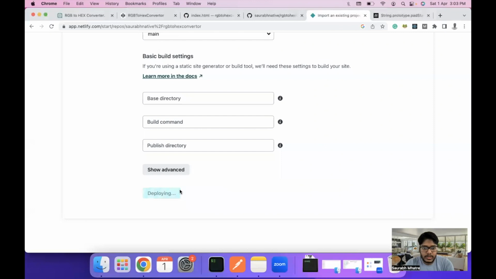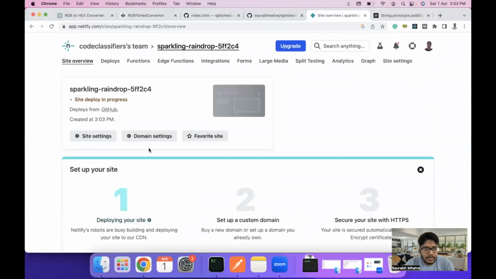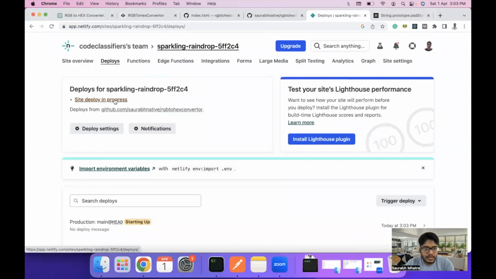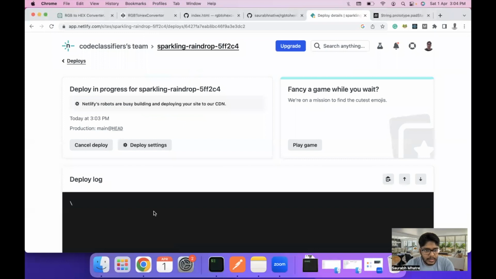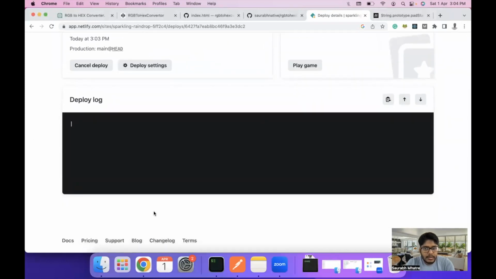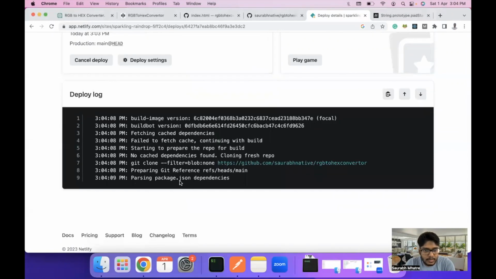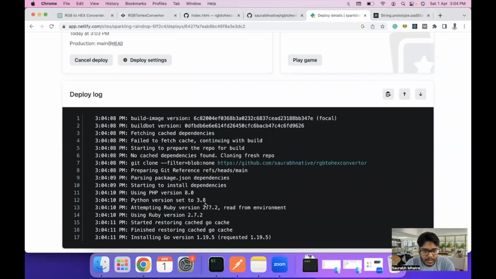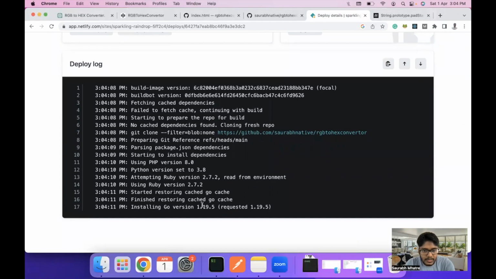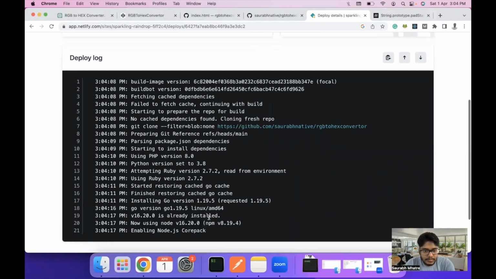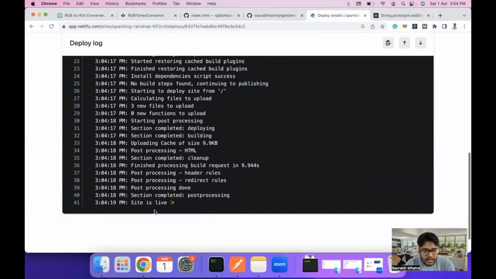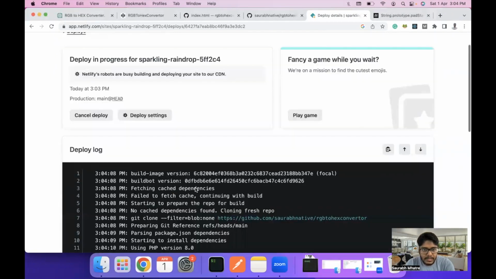So you can select the repository and then click on the deploy site, and this will start deploying the site to Netlify. So you can click on the site deploy in progress to see what is happening. So click here and it will show the steps that are happening behind the scenes for deploying of the website. So it is parsing all the packages, and in some moment it will finish the deployment. So let's wait for a while. So as you can see, the final log would be site is live.